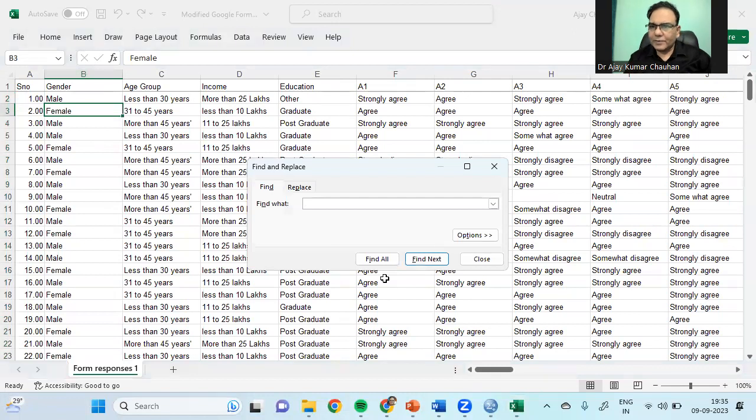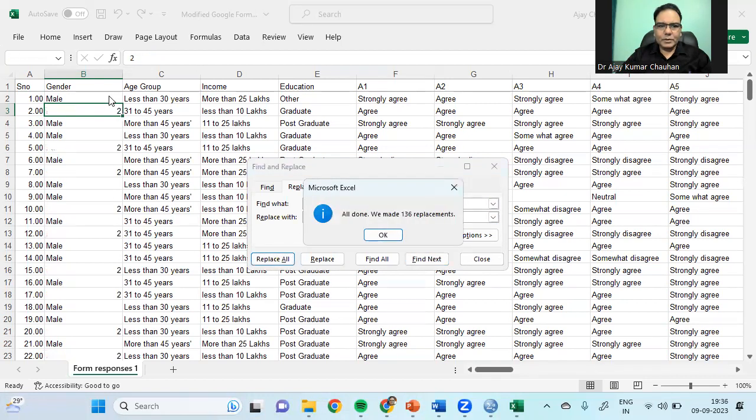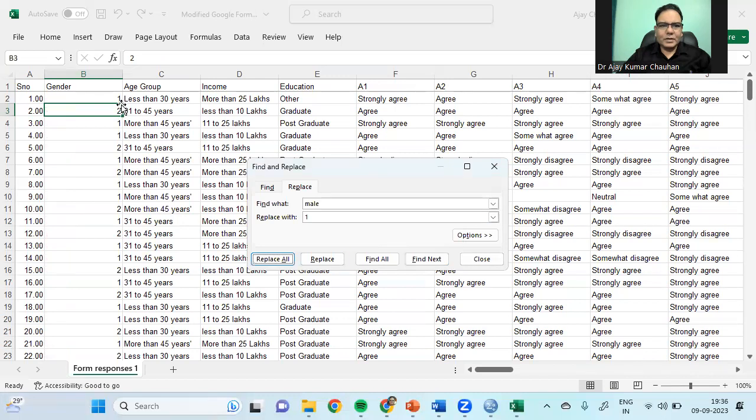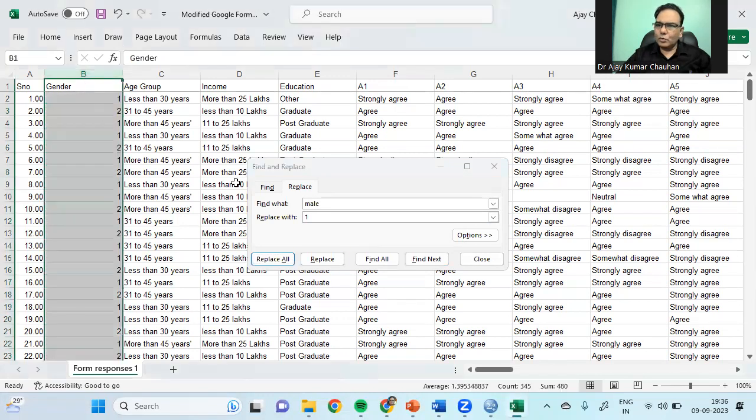So press Control F and go to Replace. First, we are going to replace the gender. Find the biggest word in gender, female. So first change female, replace it by 2. Replace all. Now you can see that female is replaced by 2. Now go to male. Male is replaced by 1. Replace all. So now this variable is converted into numeric.